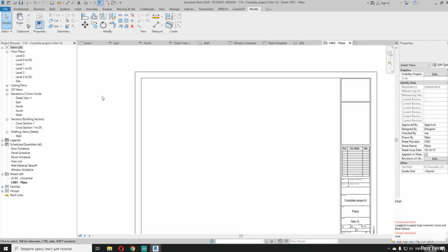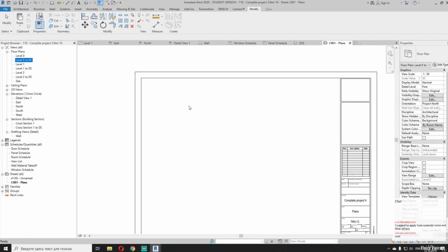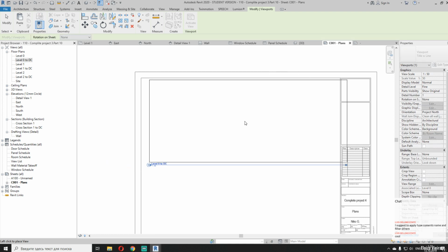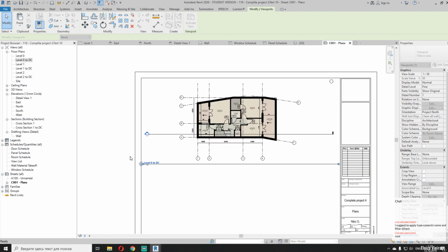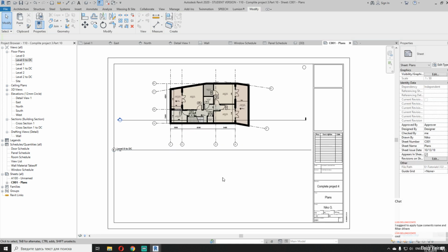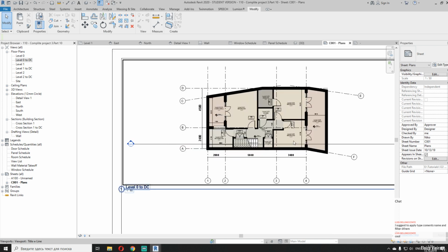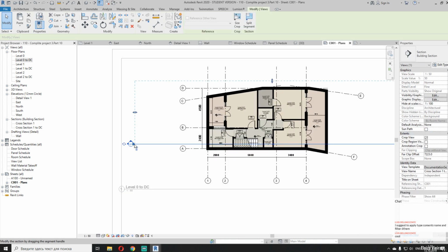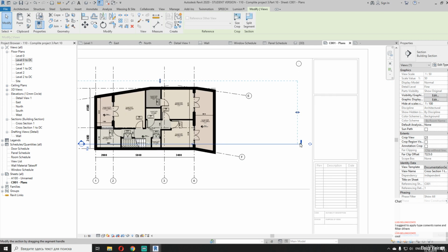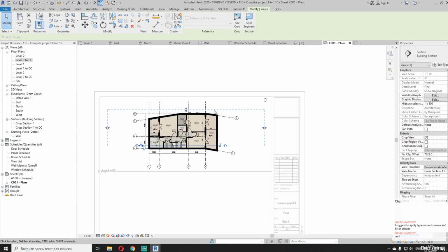Let's place our levels. Level 0, let's go here. Here is our level 0. Let's place it. As you can see it here, not bad. But my section is becoming really big. I don't want to see it like that. I will make it smaller, like that, and like that. This is only annotation, because my real section view, as you can see here, is still here.